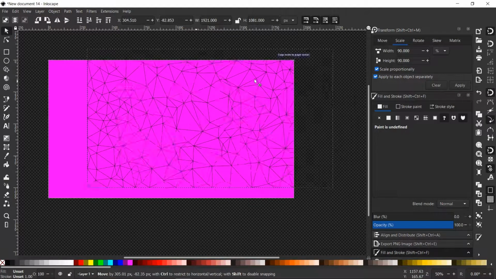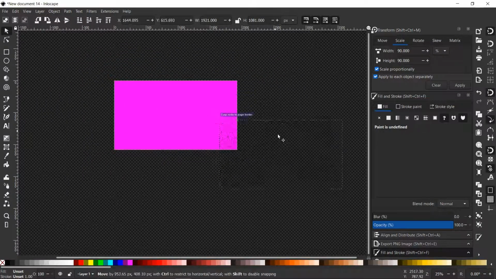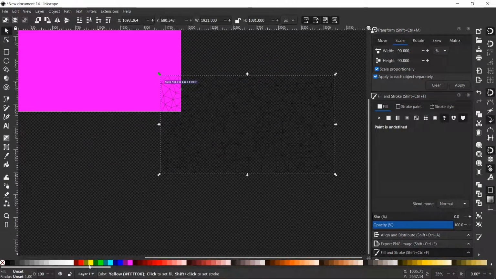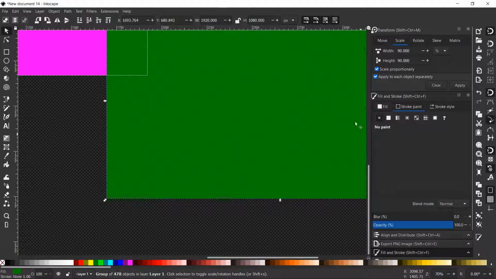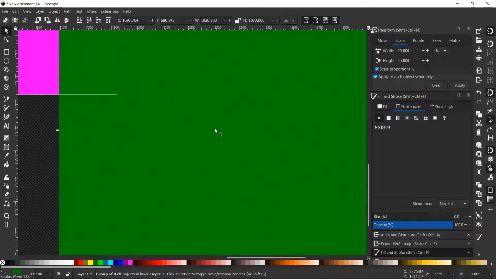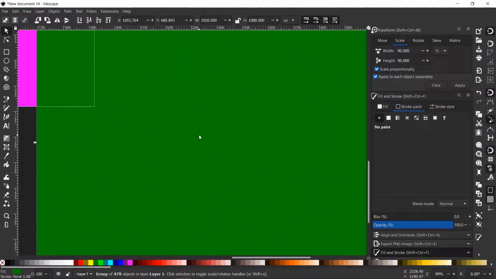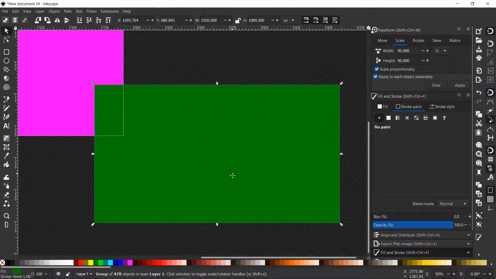Now we have this group of triangles. We don't want to have strokes, so let's actually give it a fill color here. You could use fill color here. Strokes, no thanks. As you can see, I still have some lines here, some strokes, but I don't have strokes, obviously.